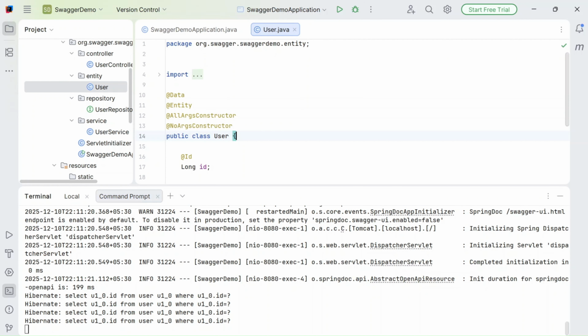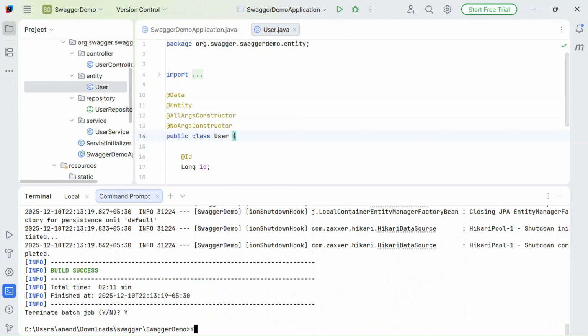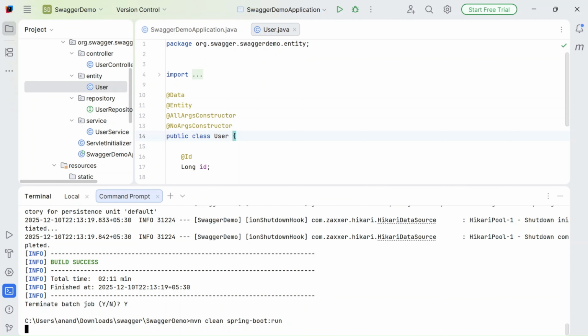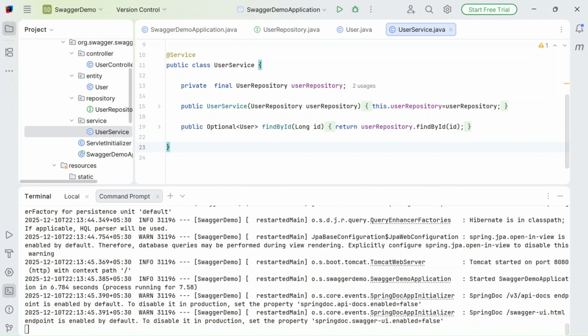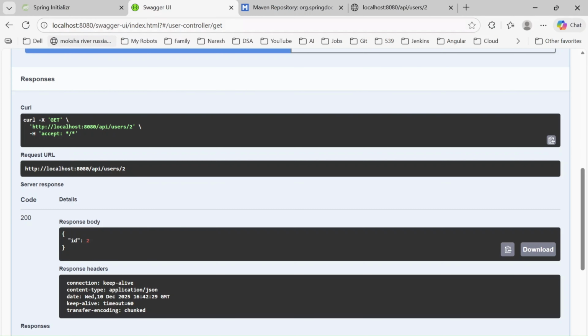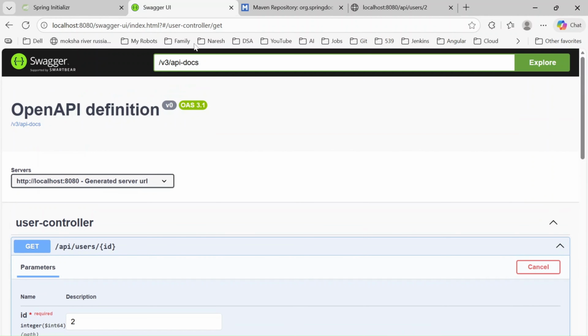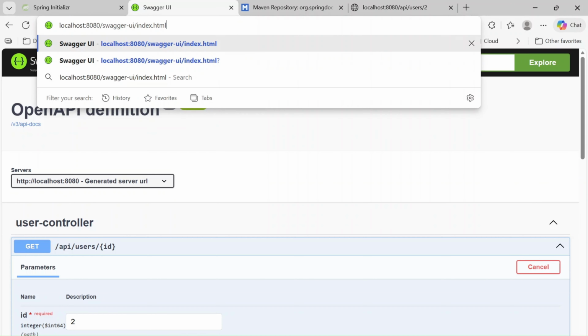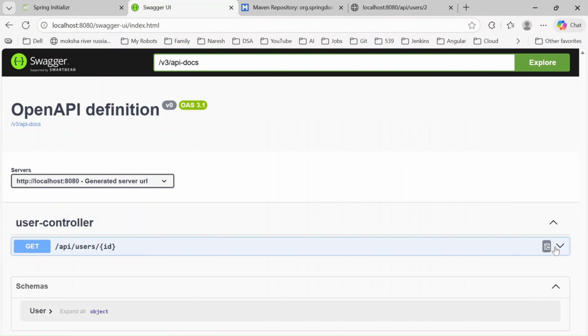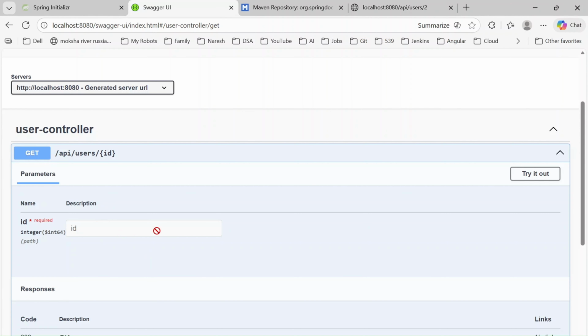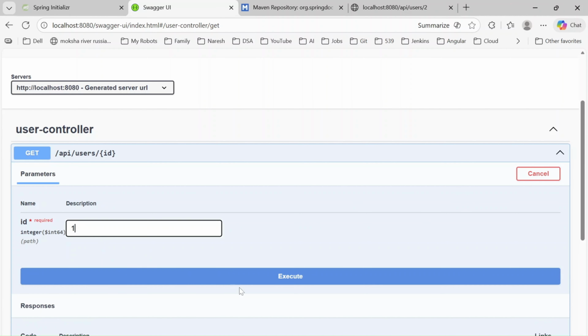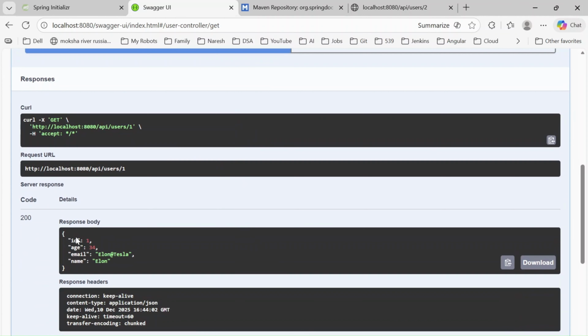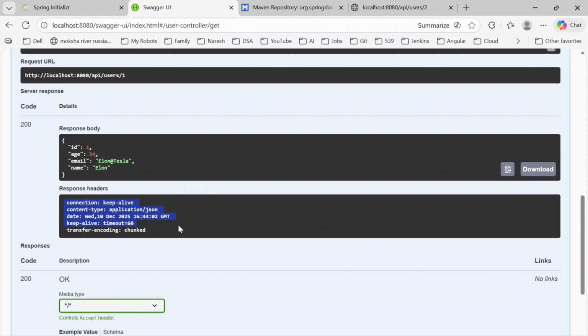So let's restart the project. Okay, it's starting. So go here, started. Remove this. So we got this request. Say okay, try out 1, execute. Yeah, we got all the details: ID equal to 1, age 34, email and name. Status code is 200. This is the response header.